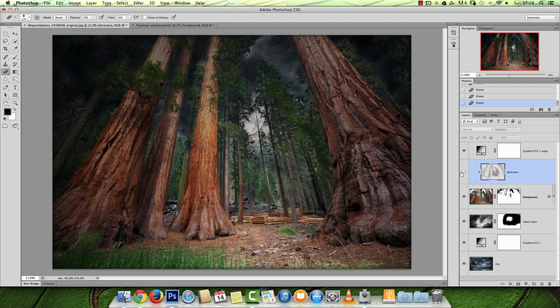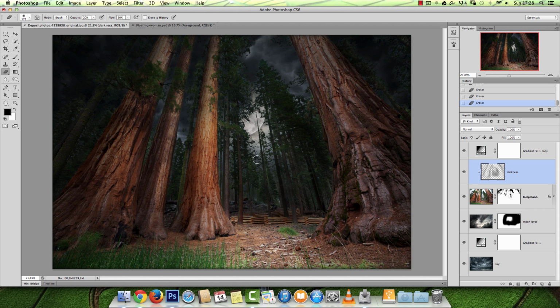Okay, I think it looks nice. You can see the before and after. Maybe this part is too dark here, so I'll use the eraser to remove some of that darkness and then paint back some of it on some areas.